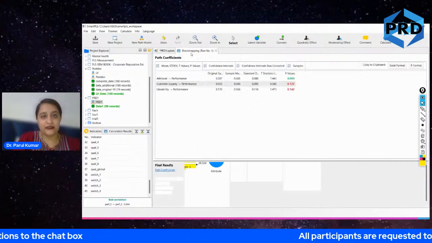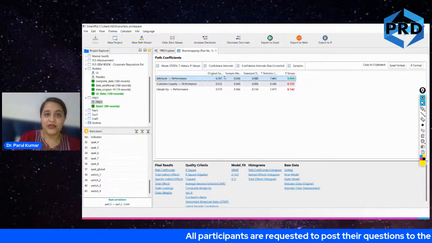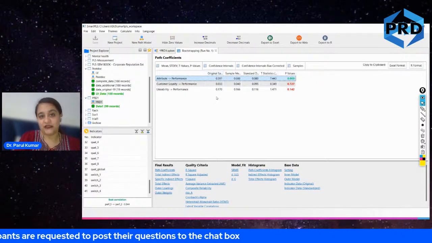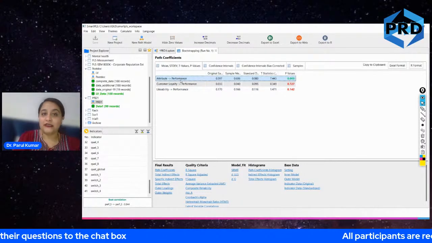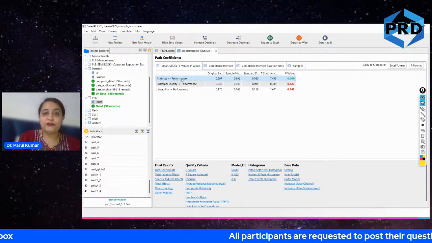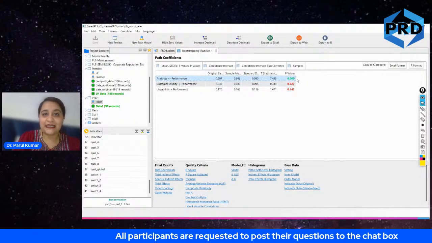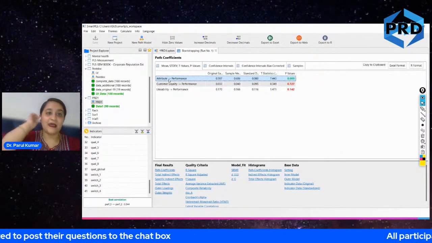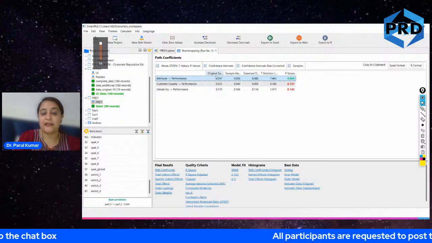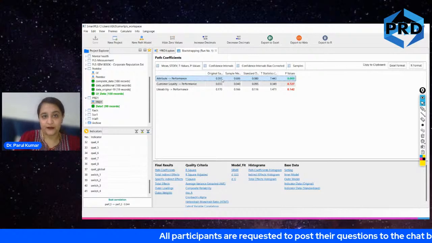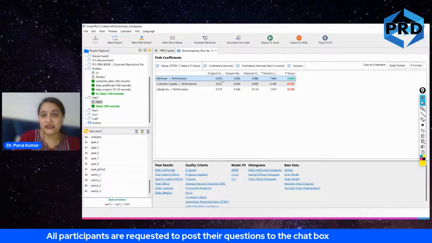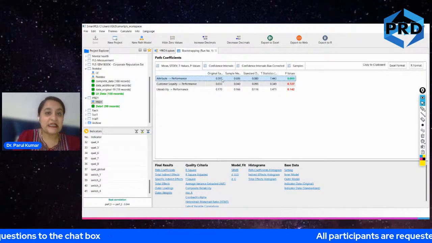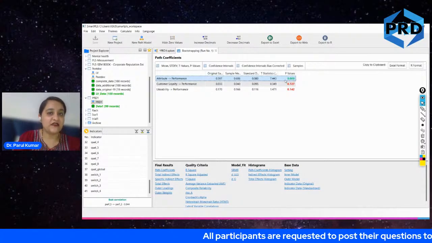Now let's try to read this. So this is the result. You have to read the first column, original sample. This is actually your beta value, the beta coefficient. So what it is telling you is that attribute to performance is significant in impacting the performance. So if the attribute changes by 1, the performance will increase by 0.597. So there is a direct, significant, positive relationship.